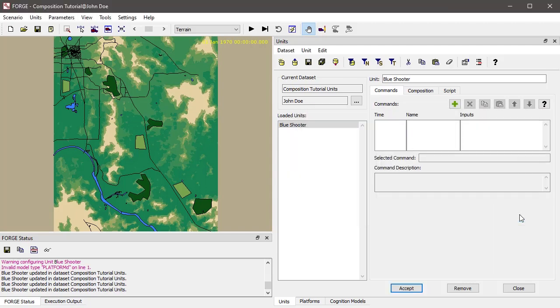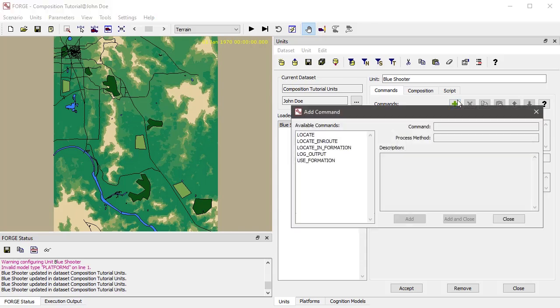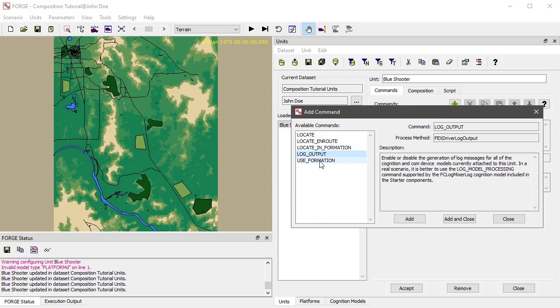But for now, I'm going to add one of these commands here. I'm going to add the locate command. So if you click on these different commands, as you already know, you get a text description of what the commands do. And again, these are commands that are defined by the cognition model. And as you've been told before, these commands are not defined by Flames, and now you understand why. They come from the cognition model.